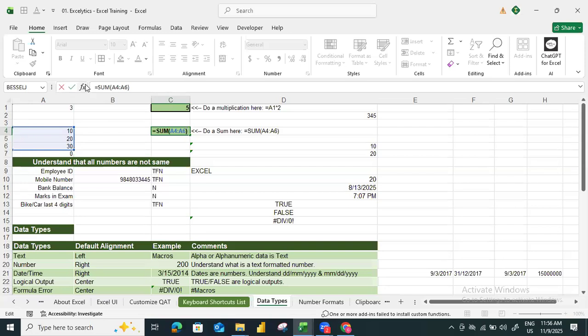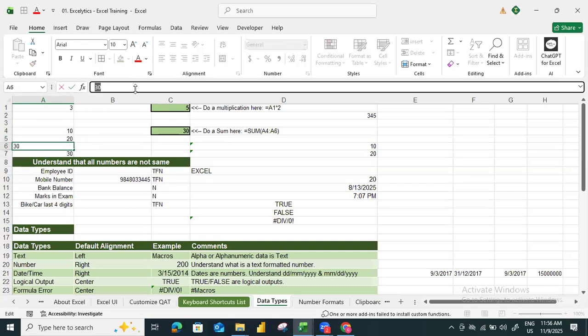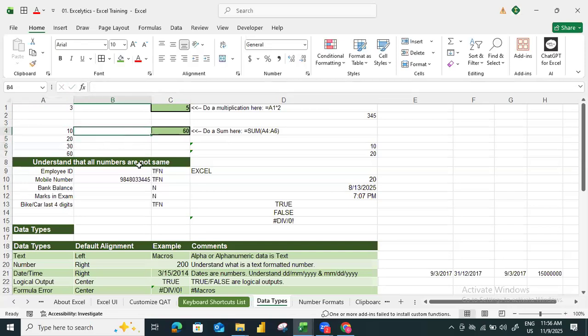Maybe the numbers in the cell are in decimals. No, these are not in decimals, you see. 10, 20, 30. You see, general format. Now, then it should be 60.